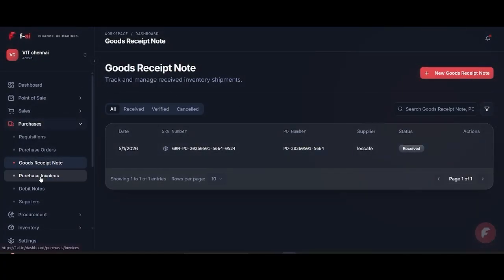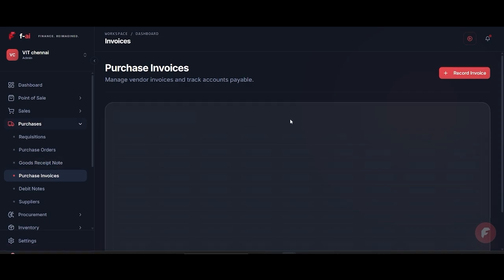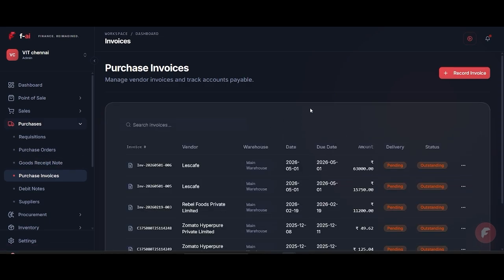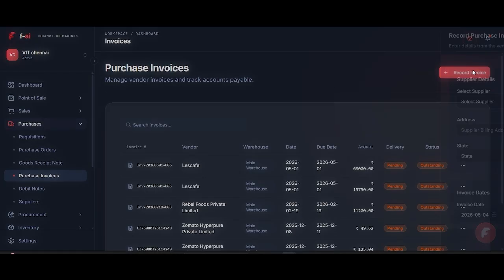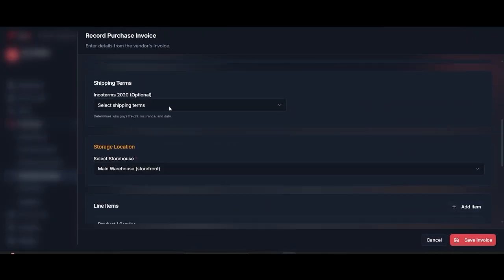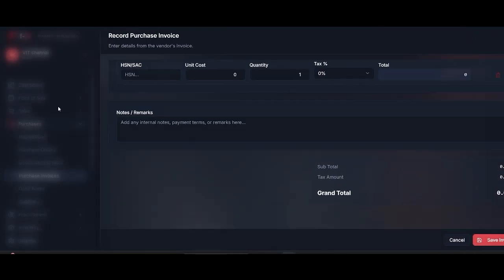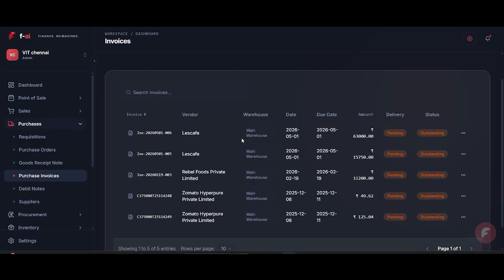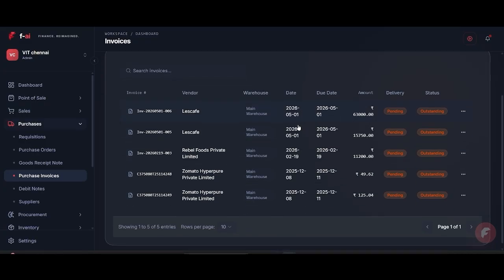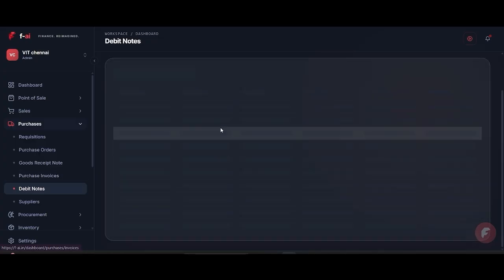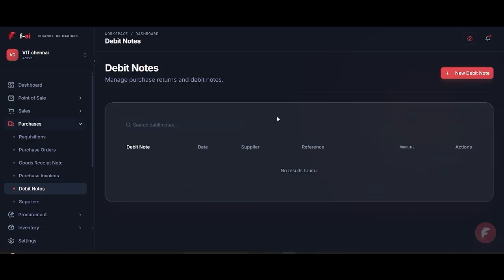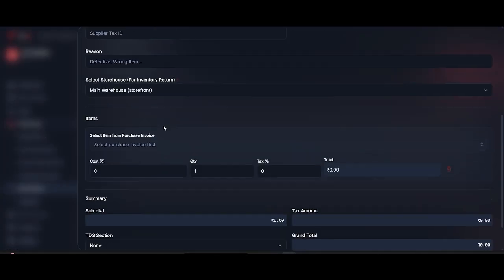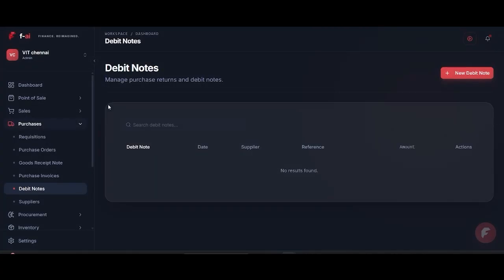Next, open Purchase Invoices. Here, you can manage vendor invoices and track accounts payable. Click on Record Invoice to add a new purchase invoice. View invoice details such as vendor, warehouse, due date, and outstanding amount. In the Debit Notes section, you can manage purchase returns. Click on New Debit Note to record returns or adjustments.